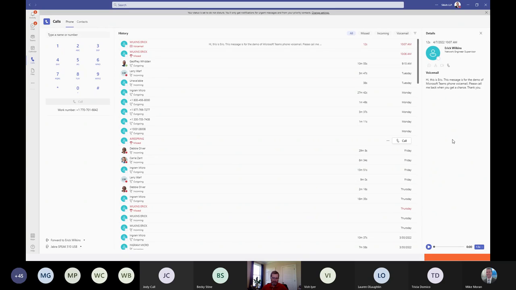Let's see if there's anything else I wanted to show you here. I think that covers most of the stuff on the phone side. One thing it doesn't have built into it is faxing capability. And it's funny, on that same webinar I watched with Microsoft, somebody asked the question if they were ever going to add faxing into it.